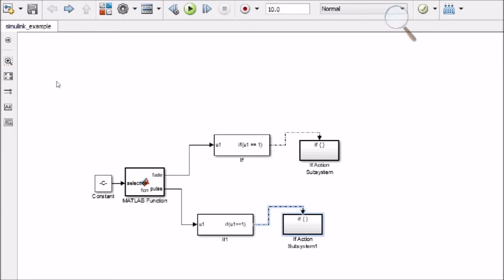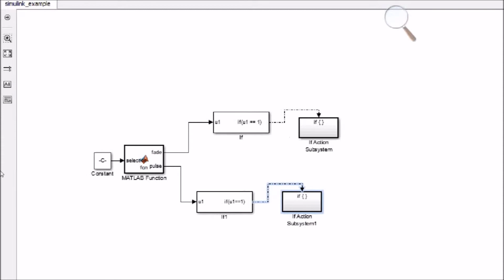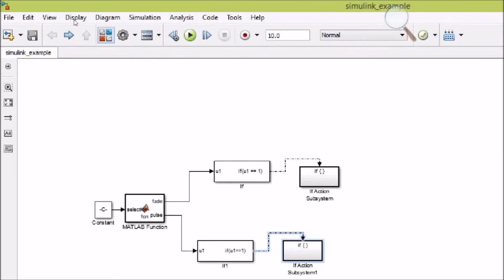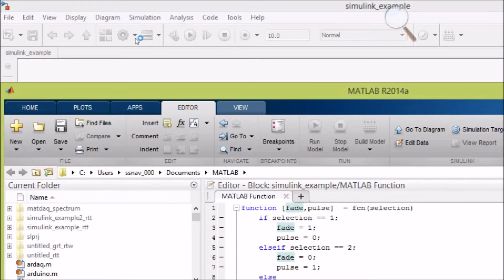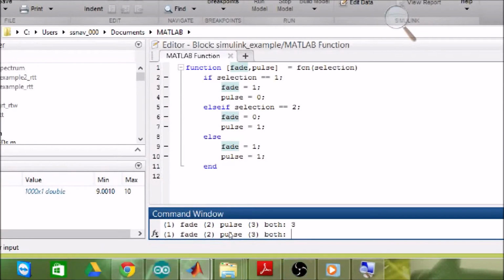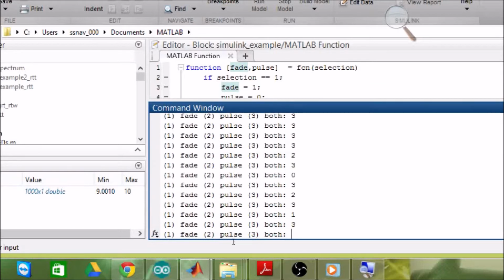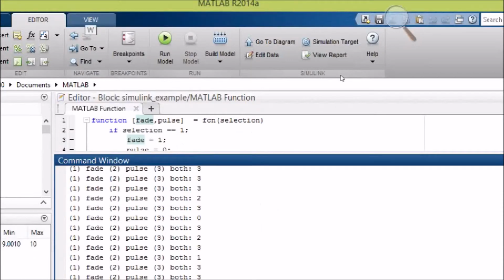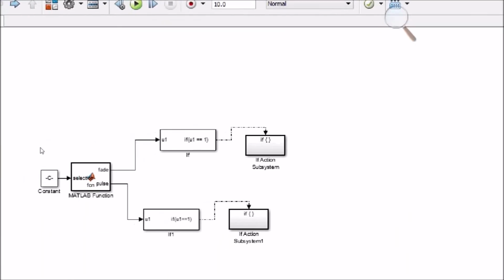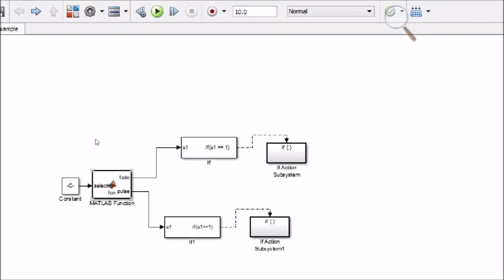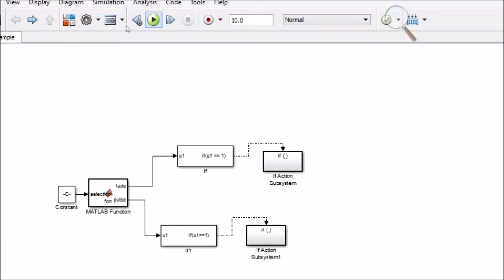Now the way I use this Simulink model with the Arduino is, first I can hit this run button, but that won't actually upload anything to the Arduino. That'll just see if everything compiles. See, it's asking me for input once I hit run. I'm going to say 3. And yeah, that would be both the LEDs on. Let me run it one more time and show you.